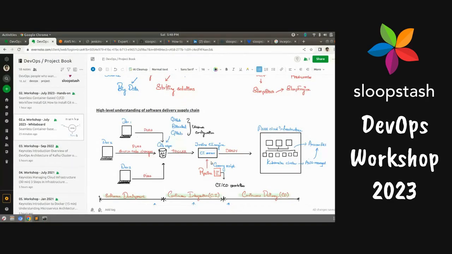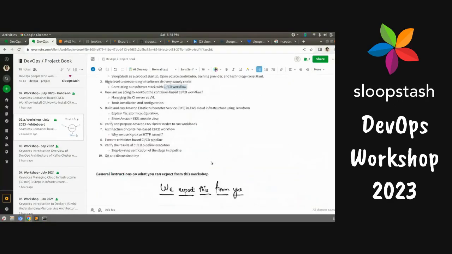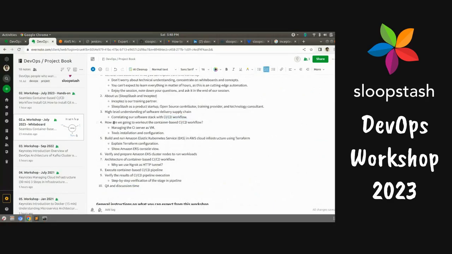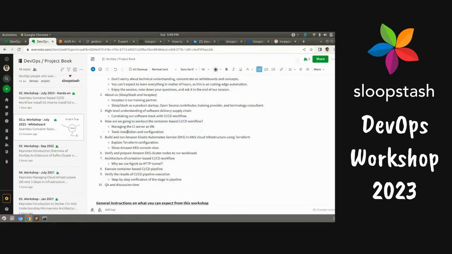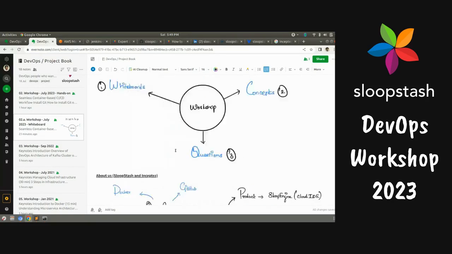Fine. So the next step is to see how we work out this workflow. That is the place where we are going to see the tools in action, and we're going to start with the hands-on. The fourth topic is where I am now.